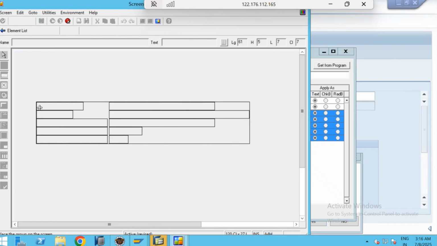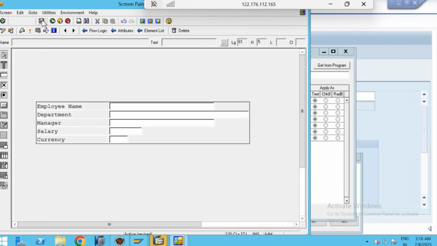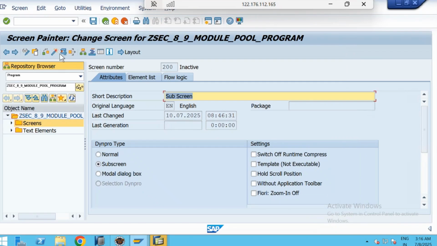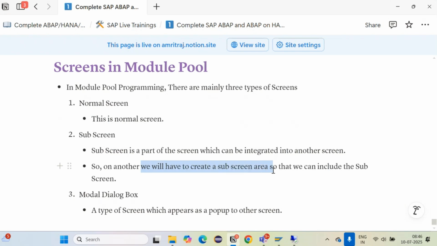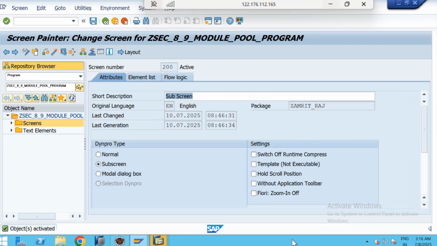And I will put it here. Save it. Go back and activate it. That is my sub-screen. So if you check here, we will have to create a sub-screen area on our normal screen so that we can integrate our sub-screen.